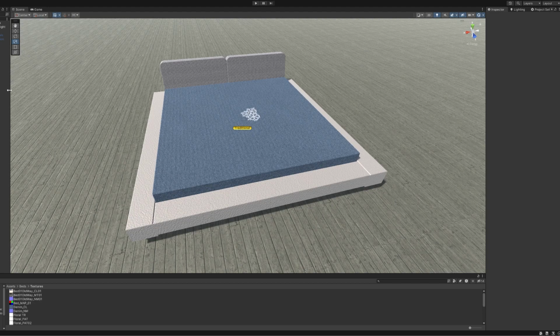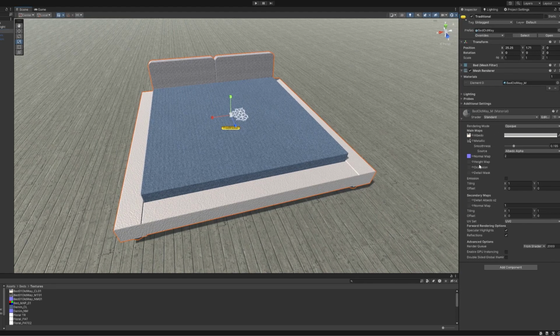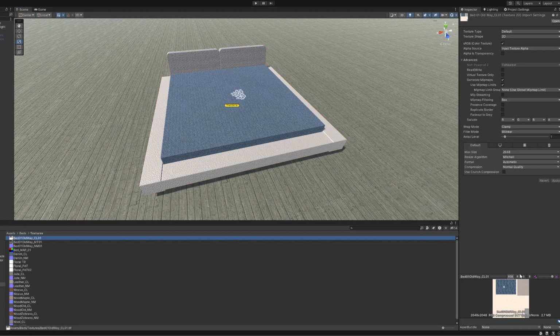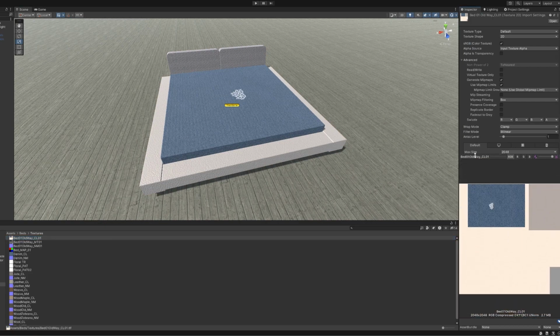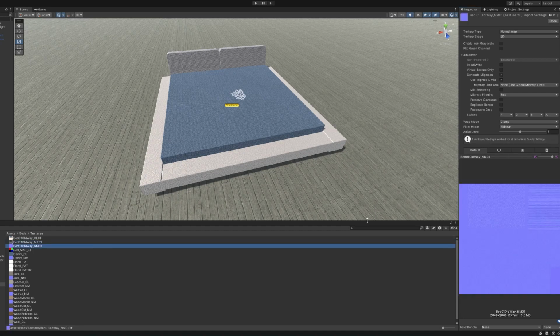So okay, first of all I'd like to introduce the model of the traditional way. It's pretty quick. As you know, with the standard shader, we have different inputs: albedo for color, metallic and smoothness, and normal map. So in the traditional way we use big textures: one is color, another is metallic, and another is normal map.